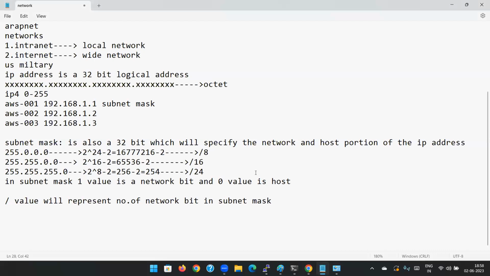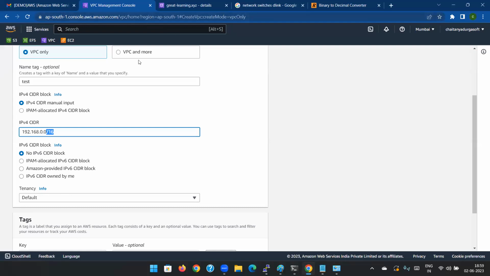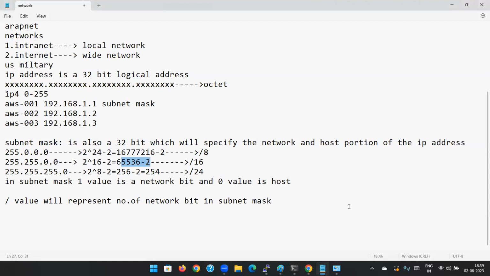255.255.0.0. So the total number of devices, how many devices can be created inside a VPC? In a VPC, we can create 65,536 servers, if we want. So that is the reason why I am specifically stressing on this particular concept. There is a necessity of learning networking, and that is the reason why I am stressing on this topic.